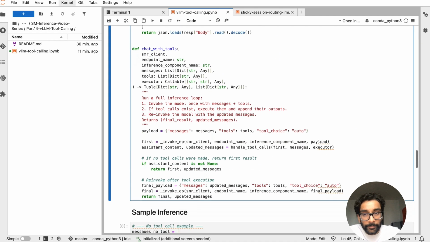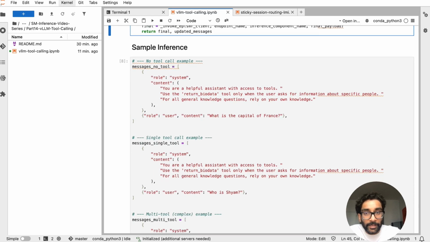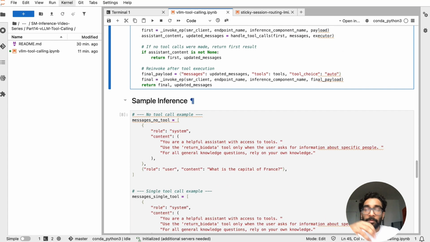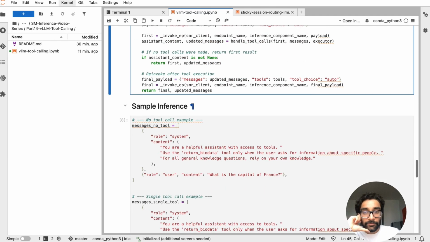So if we see what our messages structure looks like right here, and I'll explain what each of these are in a second, we have our system prompt, and then we have our user input right here. In the system prompt, I'm basically saying, hey, you're an assistant with access to tools. Use this biodata tool when the user asks for information about specific people. Once again, your system prompt should follow best practice here. Make it as clear as possible, and concise too. You don't want to overwhelm it with too much information here, and keep in mind context windows for different LLMs. But essentially, that's our initial messages API.